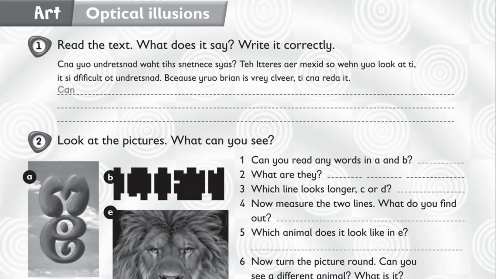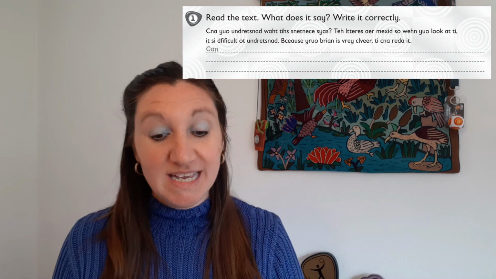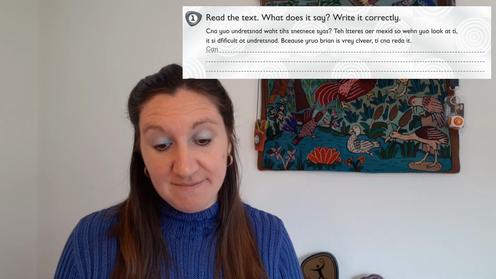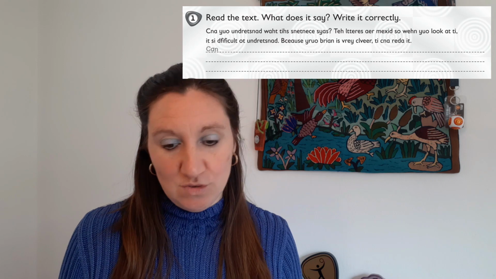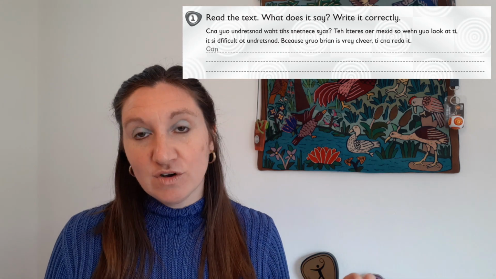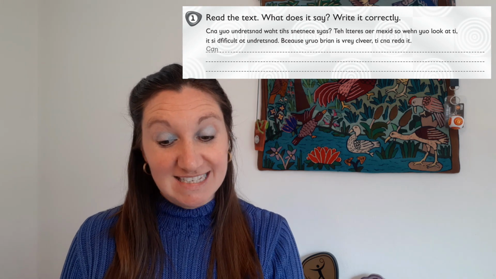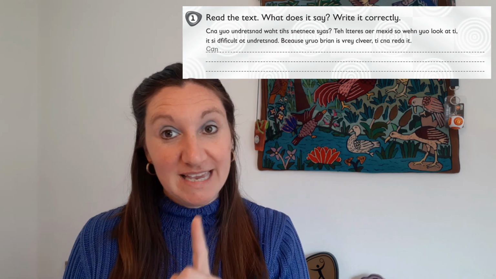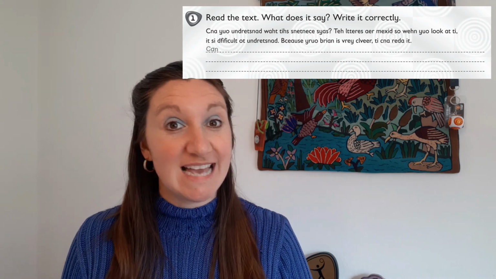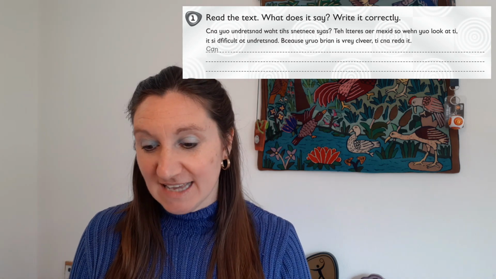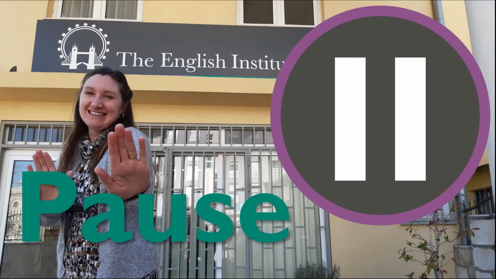Okay, now we're on activity book, page 60. We're looking at optical illusions again, and it's not just pictures, as we can see in the first activity. It says, read the text. What does it say? And then you've got to write it correctly. So can you read the sentence and then write it out? But be careful with your spellings. Make sure you don't make any spelling mistakes. Okay, so that's the first activity.